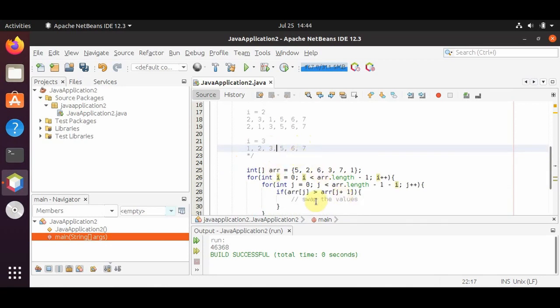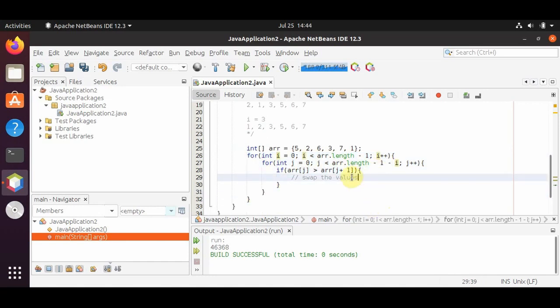So that's how these first 3 lines work. Now, how do we actually swap the values?